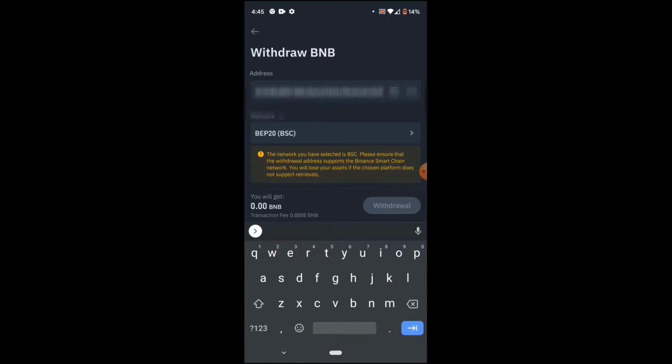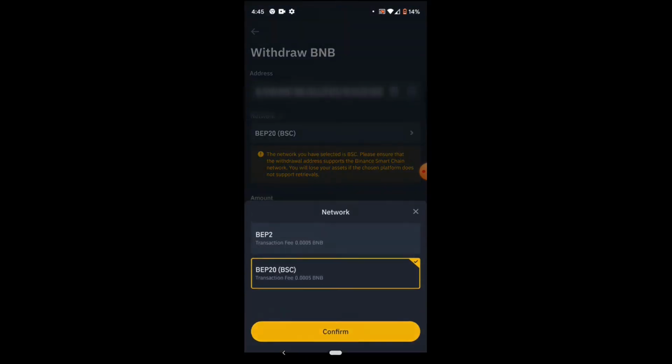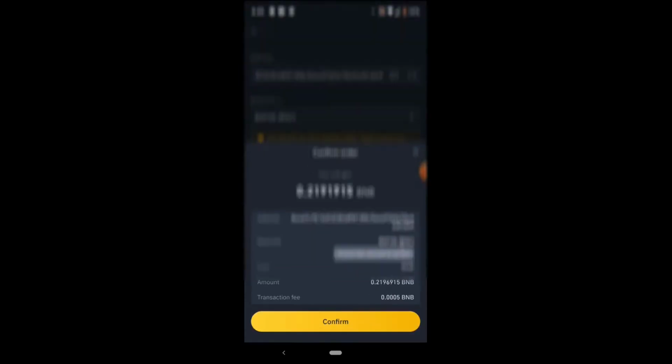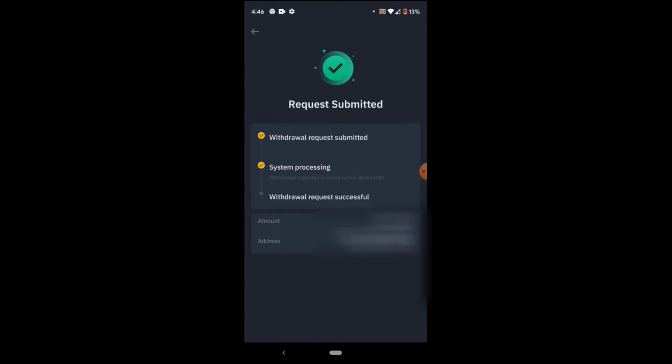Go back to the Binance wallet and paste the address in. Binance should automatically select the BSC network for you. If not, make sure you select the BSC network or you will lose your money. Enter the desired amount and confirm the transfer. There you go, congrats, you just transferred your BNB coin from Binance to Trust Wallet.